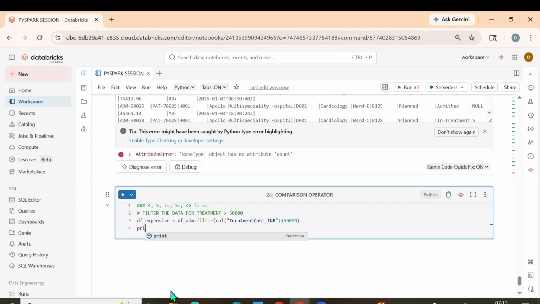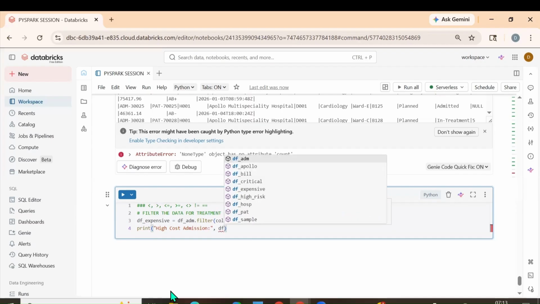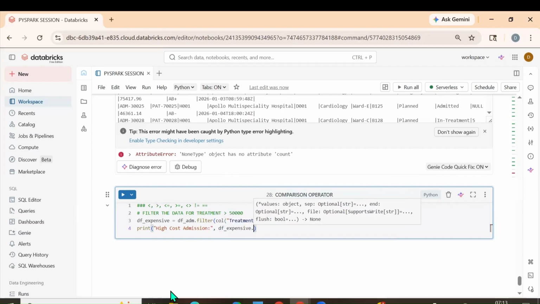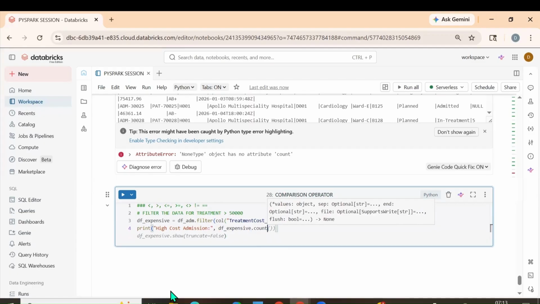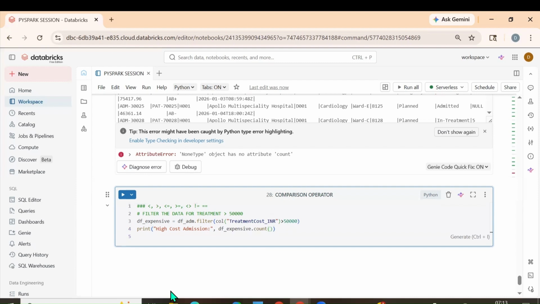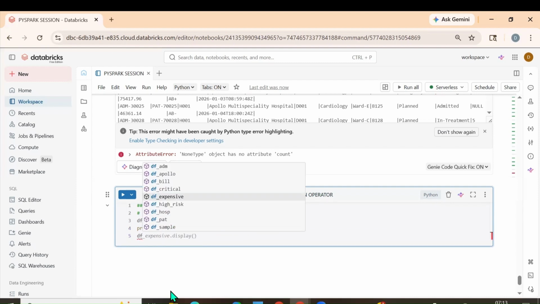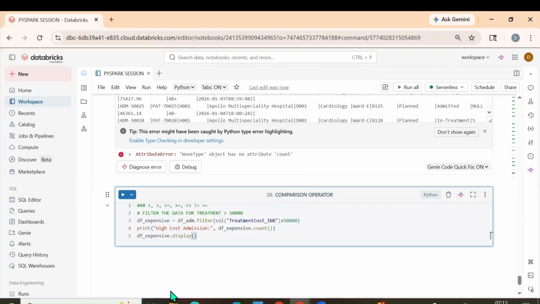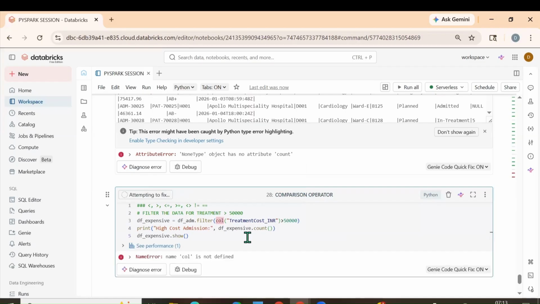Now let us go for writing the print. Open the bracket. Let me write high cost admission, then a comma, then df underscore expensive, and we can go for the count. And what do we do next? We do not want to see all the columns. If I go for df underscore expensive show, and open and close the bracket, now if I click on this, we will get all the columns.